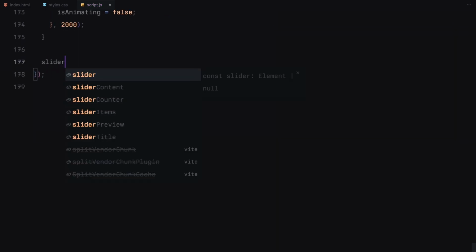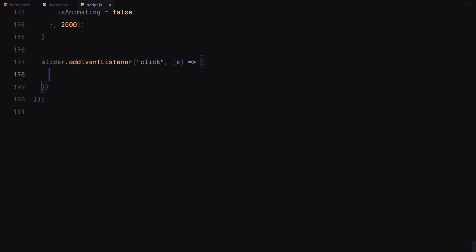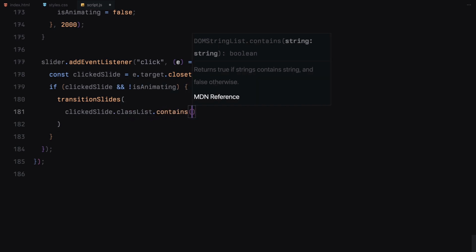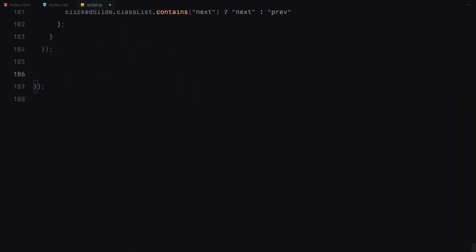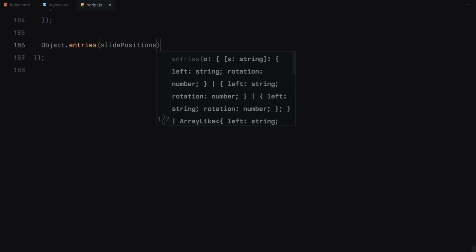Then, we add an event listener to the slider, so when a user clicks on any of the slide containers, we can detect which slide was clicked. Using the closest method, we ensure that the event targets the slide itself. If the clicked slide exists and no other animations are in progress, we trigger the transition slide function. Depending on whether the clicked slide is the next or previous one, we call the function with the appropriate direction.